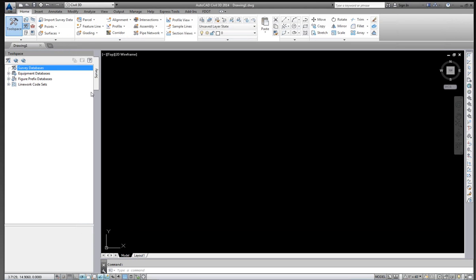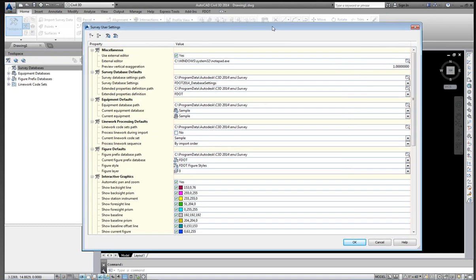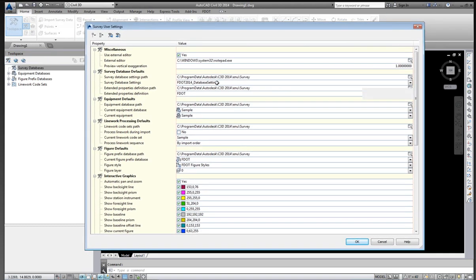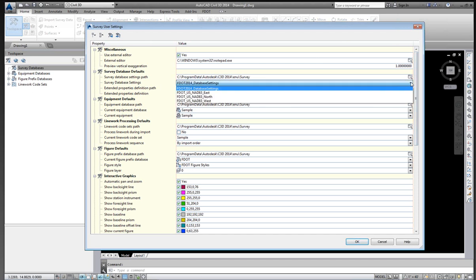So what is a survey database? In Civil 3D, you have a tool space, and one of the tabs on the tool space is right here. It's the Survey tab. To create a survey database, we need to first click on the survey user settings right here and set a couple of configurations. Right now I have it set to the FDOT 2014 database settings file.